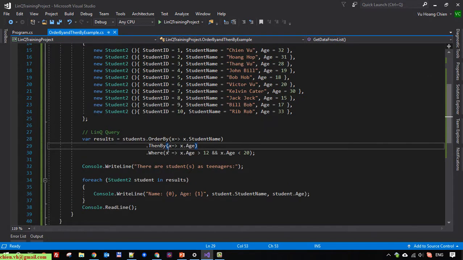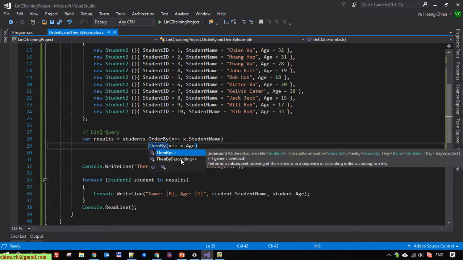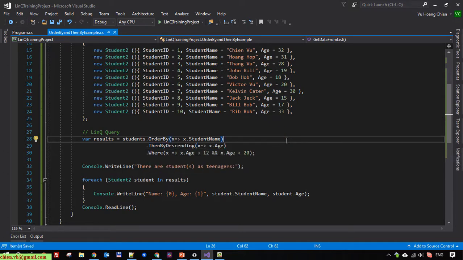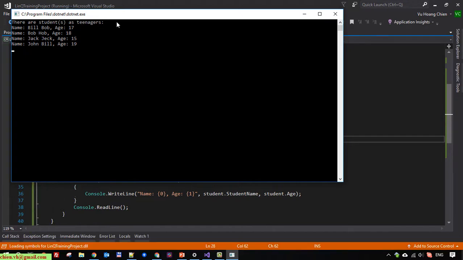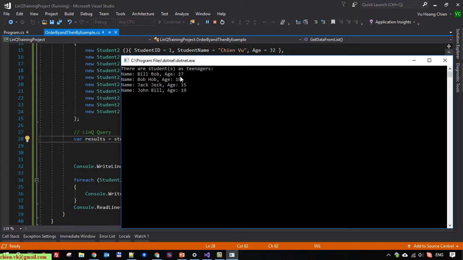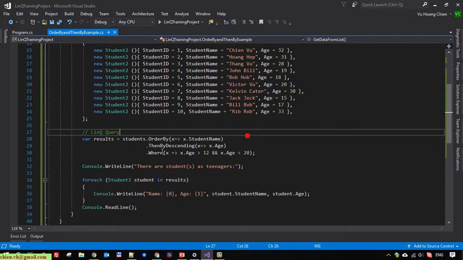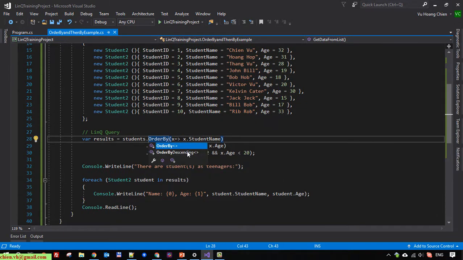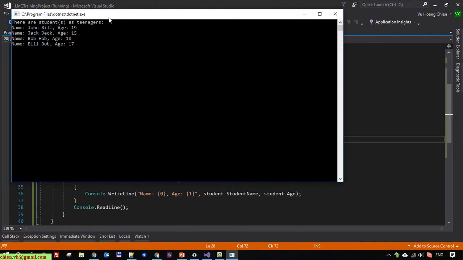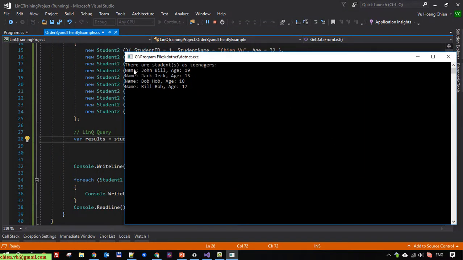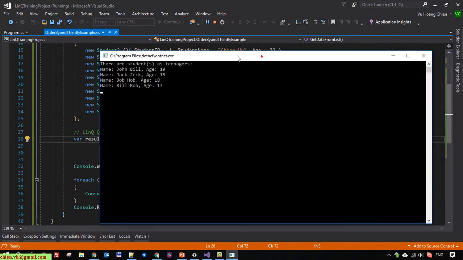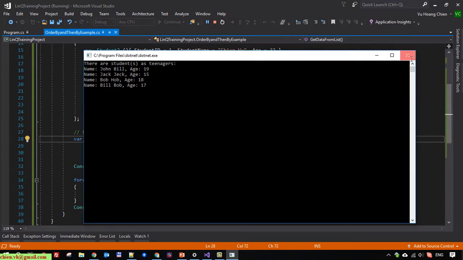And here we have another option, OrderBy descending. Let's see what the difference is. Okay, OrderBy descending. Run it again. Here it is in descending order already. Okay, cool.